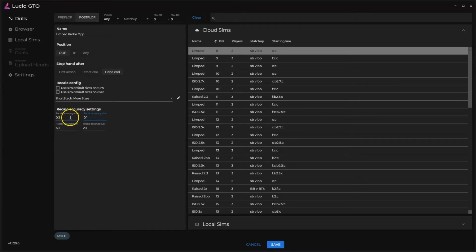This will give you more accuracy with your sim, but will of course slow down the solution. Same thing happens with these 2 selections here. You can choose a maximum amount of time that the solver runs for before it just gives you the solution and you start playing. So here we've got it set to 60 seconds for the turn and 20 seconds for the river. That means the simulation will run for 60 seconds, and no matter what accuracy it reaches, it will then give you the sim and allow you to play the drill.